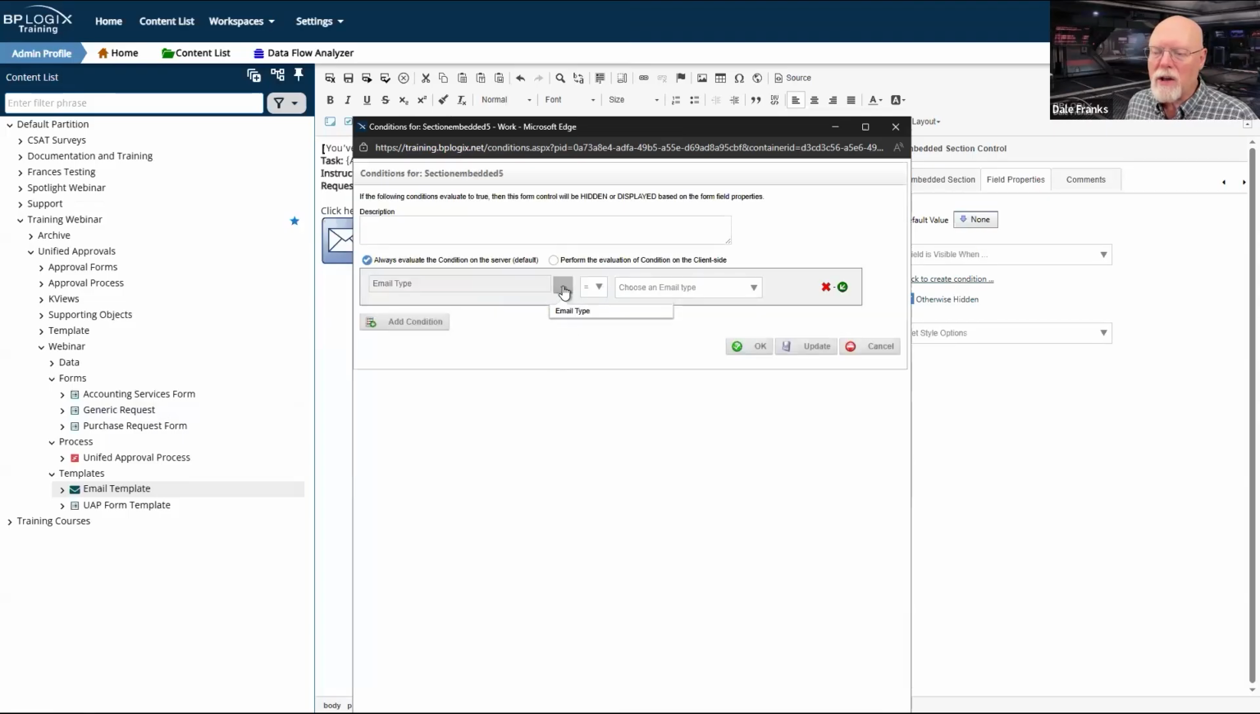And our condition, once again, we're going to have to use the form field system variable to make this work. Remember, when the process runs, and this will have a lot of relevance for knowledge views in just a few minutes, when this form runs, I need to be able to identify fields, but I'm not really connected to a specific form. I'm only connected to the process.